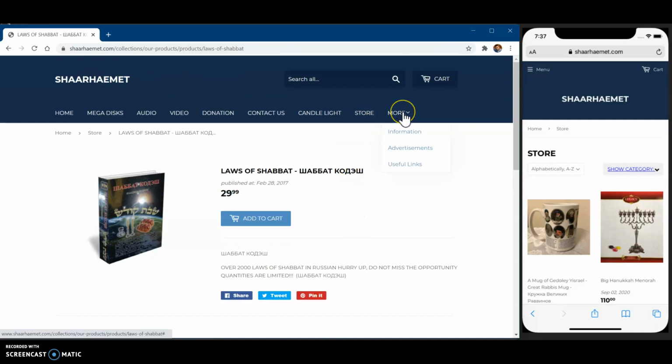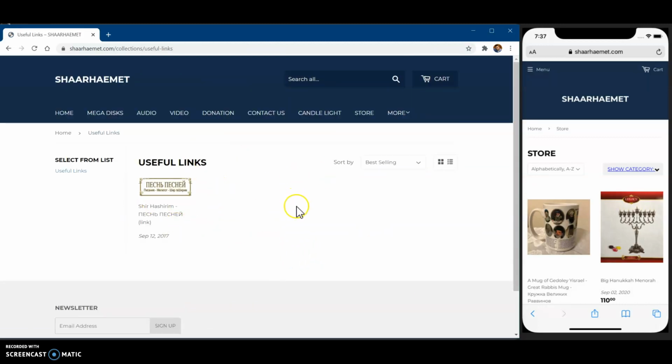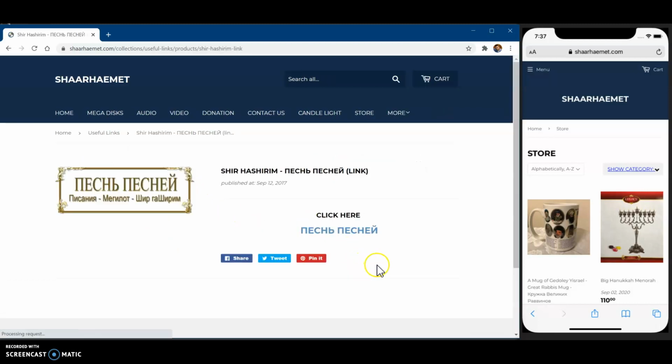Under more, we have informational advertisements. This is something to let you all know: if you need to advertise something on our platform, on our website, you can do this by contacting Rav Daniel. And there are useful links. In useful links we're still working on it, and there's a lot, like ShaarHamet. If I click on it, it's supposed to give me a link, and it redirects me to the links that I said. It's an informational advertisement, and useful links.